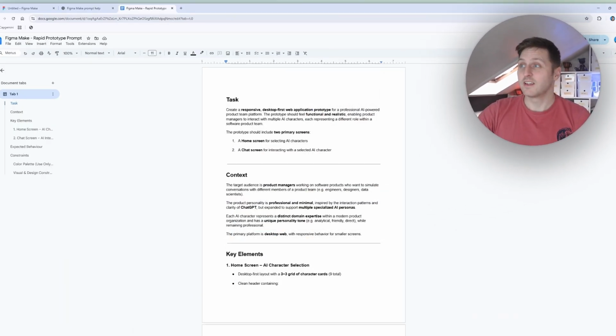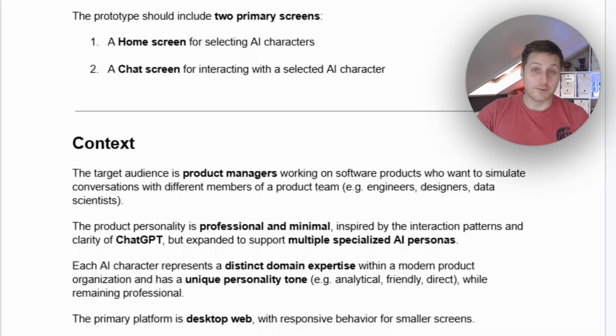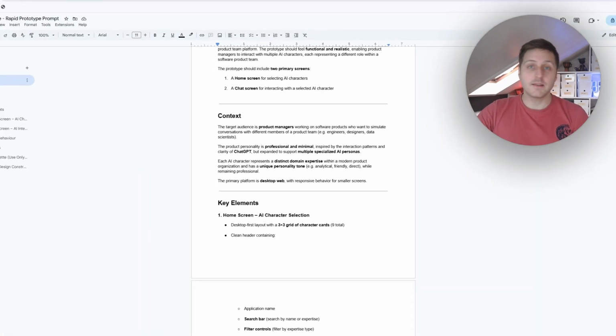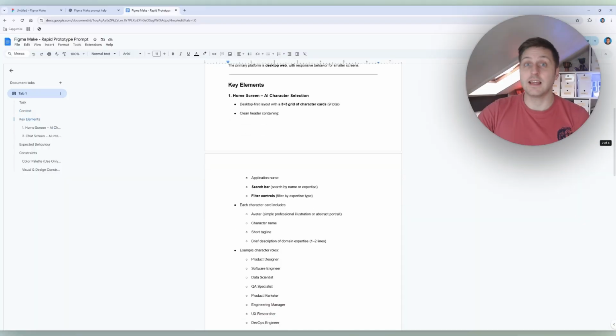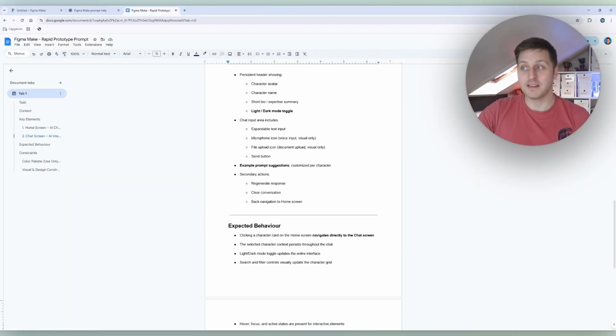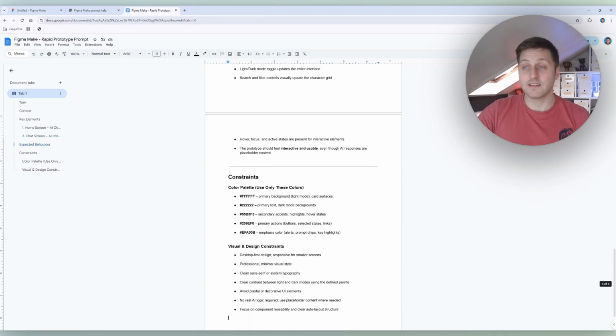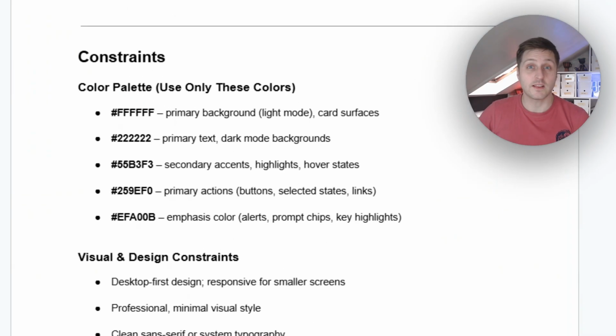and you can see that I've gone with this structure. So firstly, I've got a bit about the task. I'm looking to create a website page about AI characters. I've given it a little bit of context. I've then got a whole section on the key elements that I would like to be in that design. You see this goes on for a little way. Then a bit about the expected behavior, and finally some constraints, including things like the color tone.